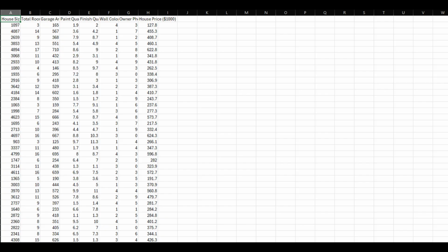Imagine you want to predict the price of a house based on features such as house size, total rooms, garage area, paint quality, finish quality, wall color code, owner phone last digit, house price. Most houses are priced between $127 and $600, but a few luxury houses are worth less than $283 in somewhere. These luxury houses act as outliers and can significantly affect linear regression.